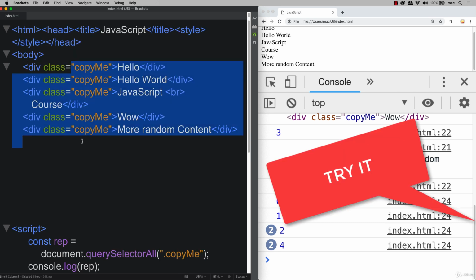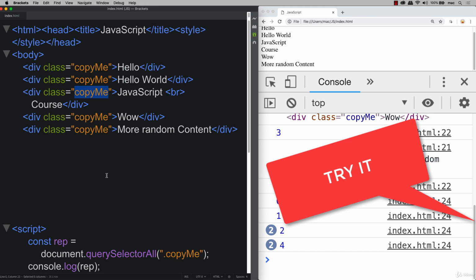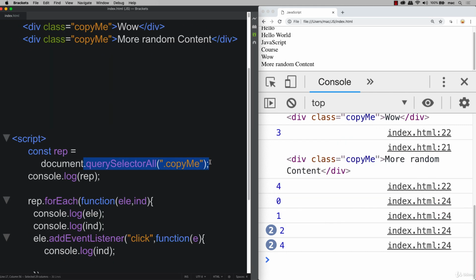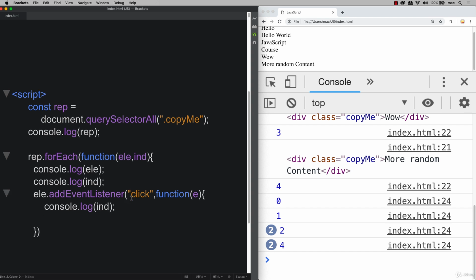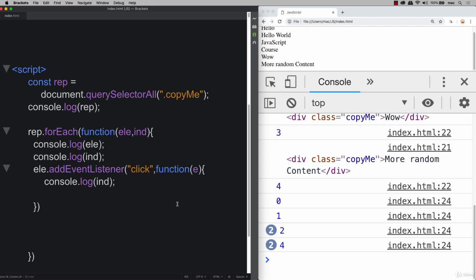So set up a bunch of elements, give them all the same class, and then using query selector, select them all, loop through them all, and add an event listener to each and every one of them. And when you click them, output the index value of that element. So go ahead and add that into your project. And coming up next, I'm going to show you how we can clone these elements.